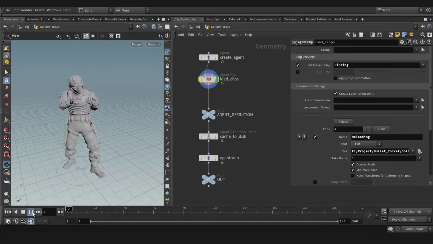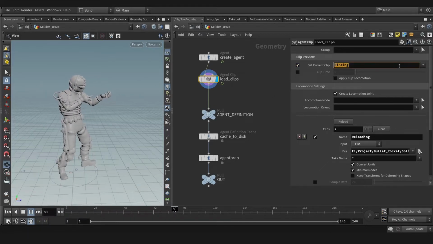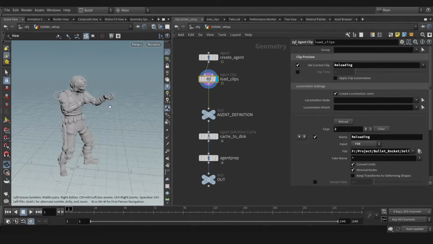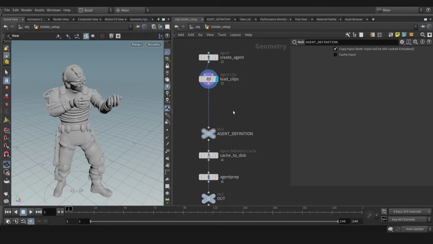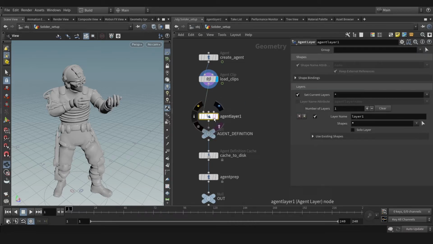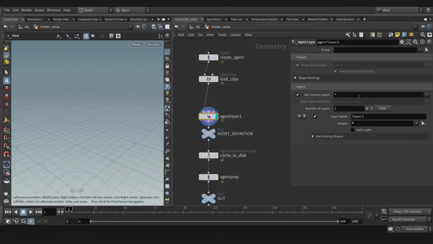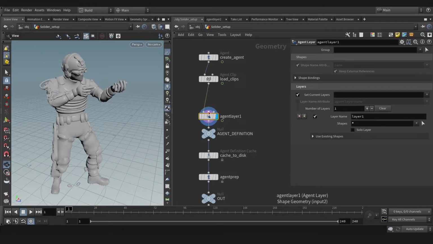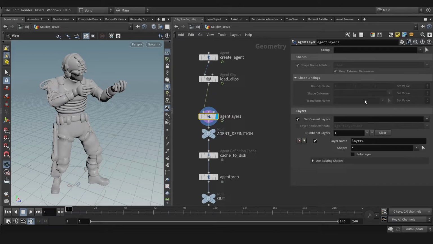We have one agent with two clips, firing and reloading, as you see. So we're gonna add a prop, or gun actually, to this agent. Let's see that. Okay, first and foremost, after the agent clip, we're gonna create agent layer, as you see. Let's toggle that. Our agent disappears, as you see. Let's remove that star from set current layer because we don't have any layer yet. So this section is disabled, as you see.